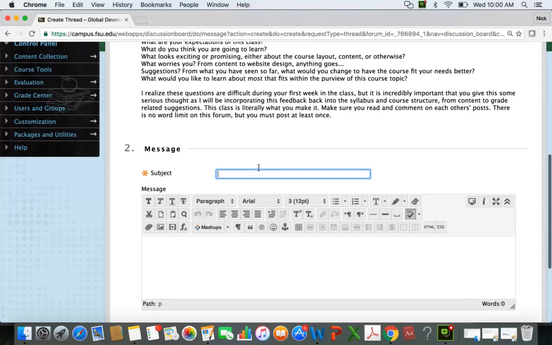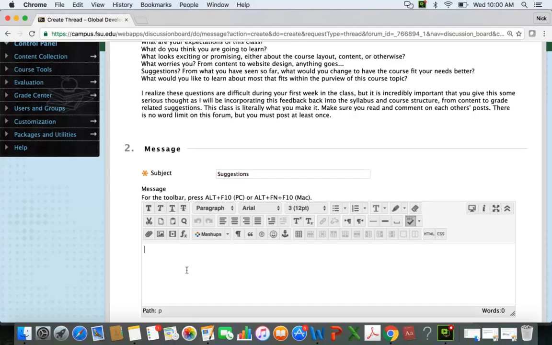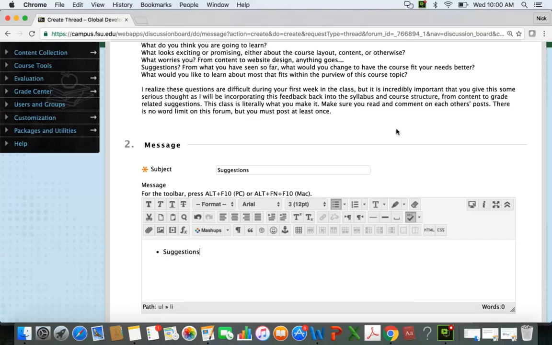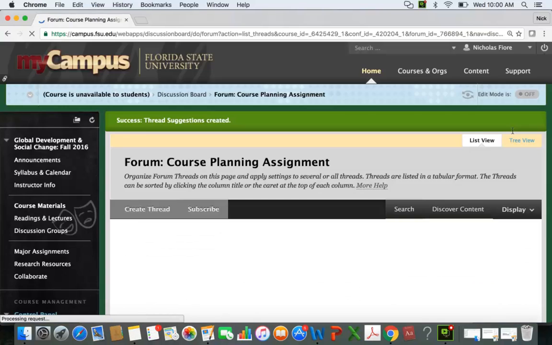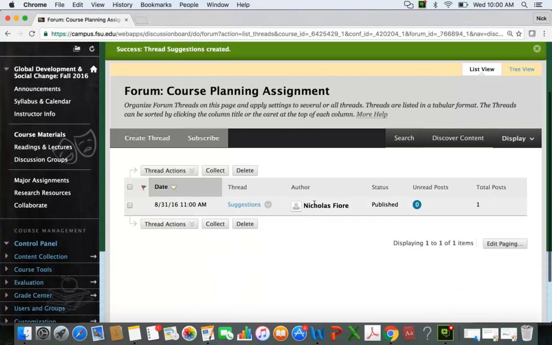So type in here whatever suggestions you have, either in bullet point format like this. This is a text editor just like you'd find in Microsoft Word. You can add some suggestions, and then you can submit and post that, and it'll come up here as suggestions with your name on it.